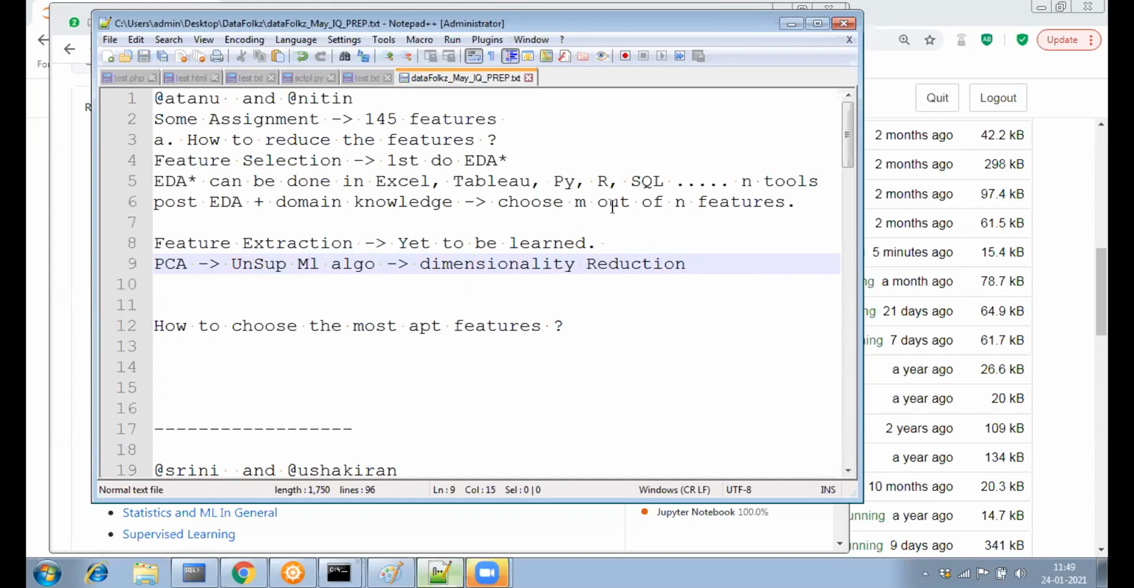That means you're reducing the dimension. So what does dimension mean? Dimension means the number of columns. So you're reducing the number of columns. So principal component analysis is an unsupervised ML algo, and you're doing dimensionality reduction by going through this. Right.